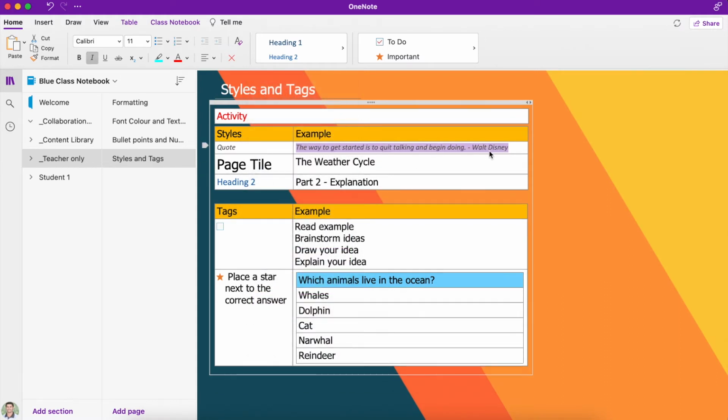And that's then going to, you see that's changed my font slightly and the size of it to put it into the form of a quote. Next one I'm going to do is the weather cycle, but I'm going to do it in the form of a page title. So this is going to be similar to what we see up the top of our pages.